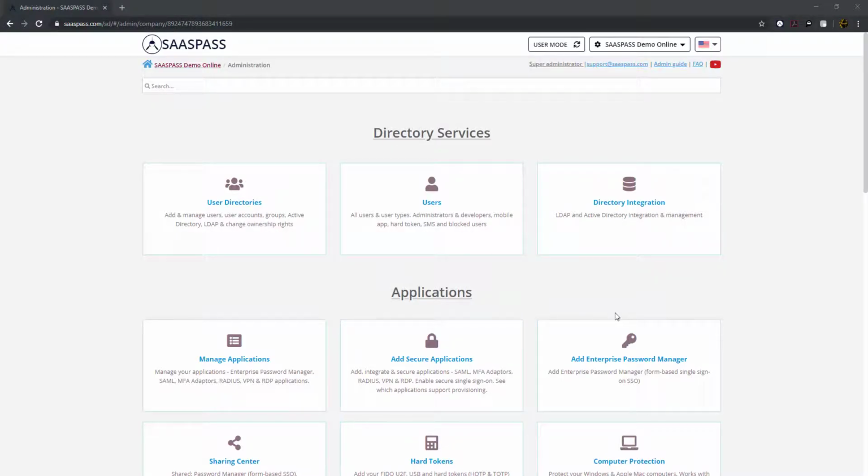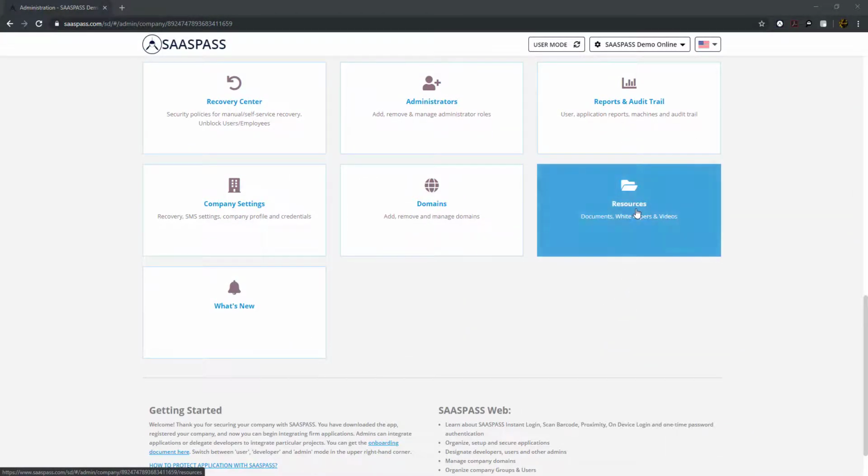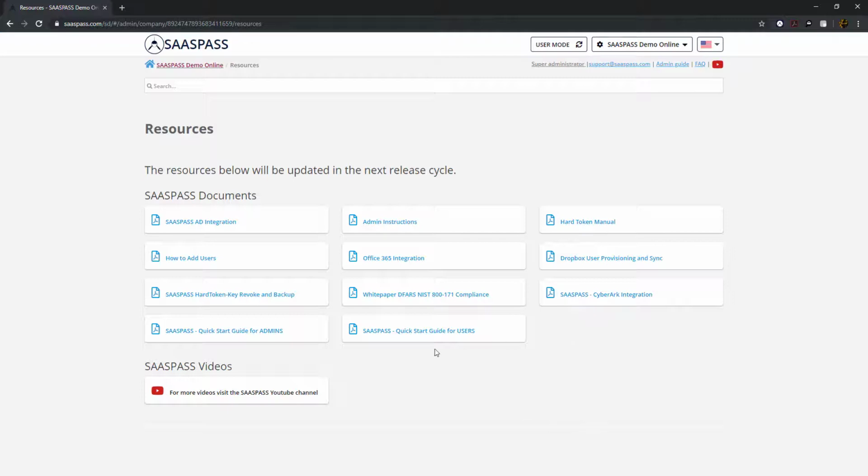Once you're finished with onboarding your users in the administrator portal, navigate to the Resources tab at the bottom. There is a quick start guide for admins and a quick start guide for users. We suggest sharing these guides with your additional administrators and also with your employees, in order for them to be able to get the basic knowledge of SAASPASS and how to use SAASPASS.